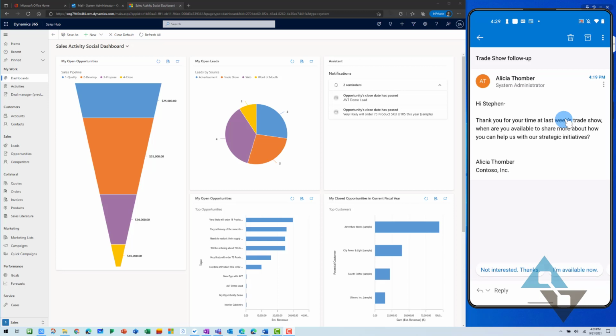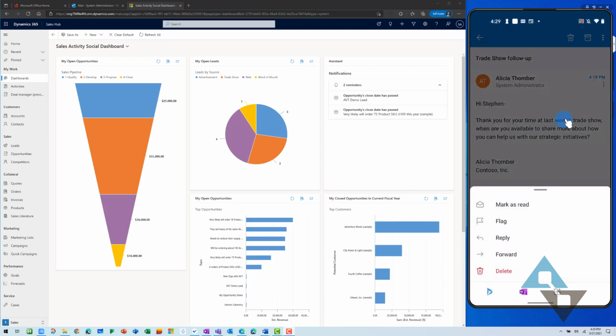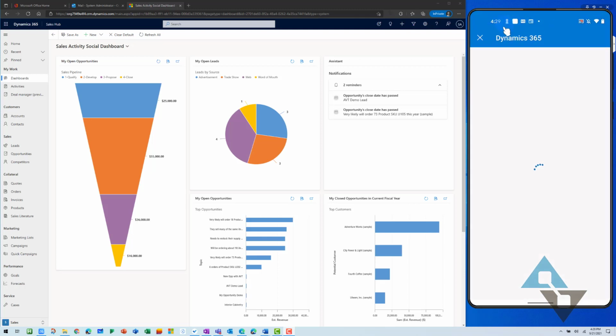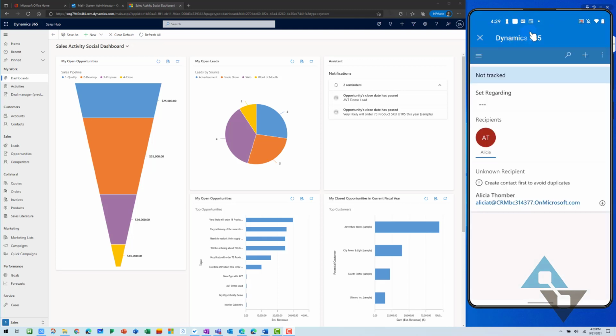I'm not sure if Alicia is in our Dynamics system. I can find that out relatively quickly right here on my mobile, since this is where I'm at. I can do that by selecting the ellipsis over here and coming down and selecting this Dynamics button. This is opening up my Dynamics 365 application on my phone. And note, as this opened up, she is an unknown recipient.